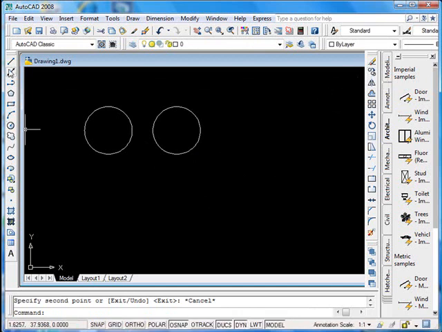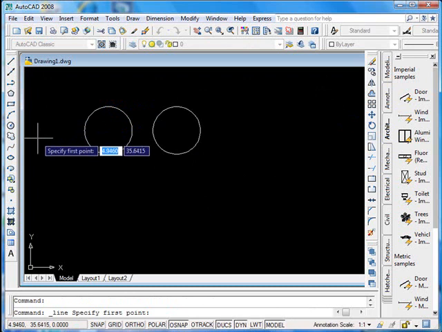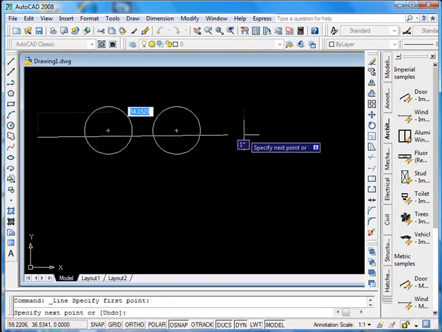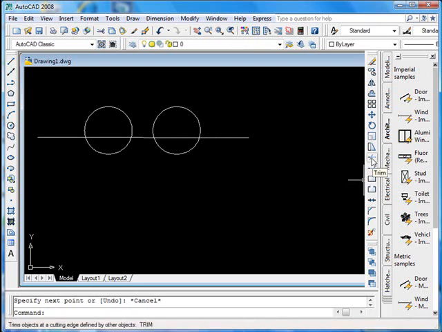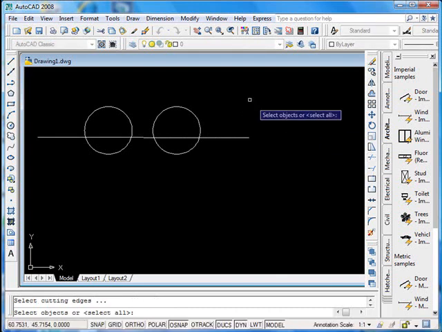Next, I'm going to draw a line. Hit escape to end the command, and we're going to select our trim from the icon, or you could also type it in the command bar. So we're going to select it, and we're going to select all the objects here.